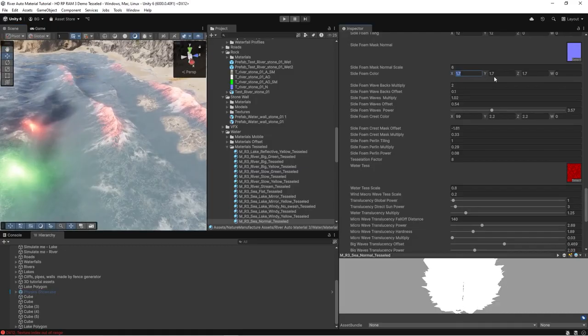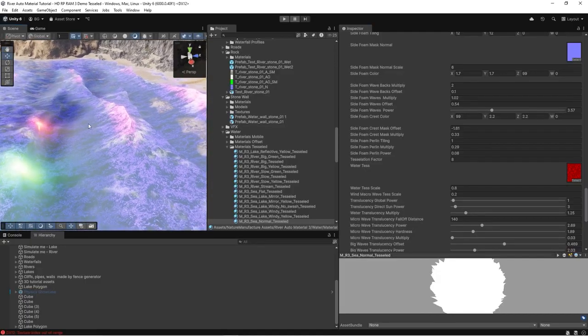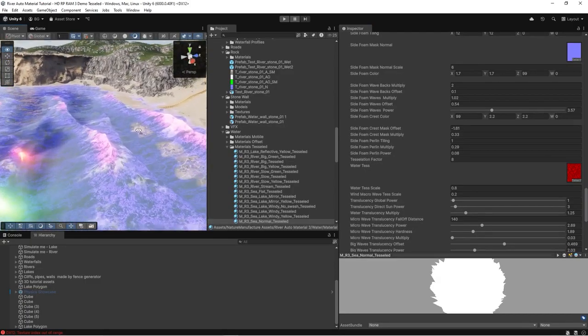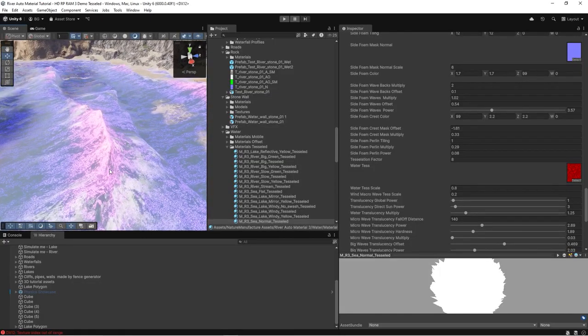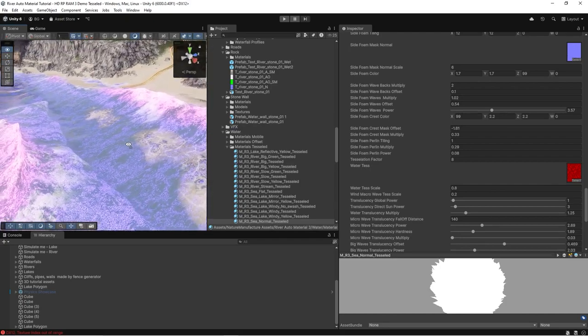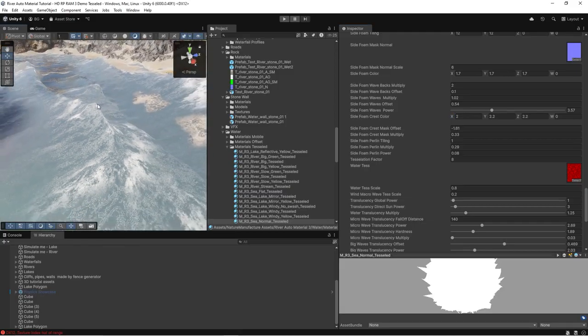So maybe let's set up this too. Oh, you see now everything. You have a foam on the water body, the side foam, and the crest, so only the tops of the waves could have a different color, or just simply you could increase the brightness of these parts, right? Because the intention is to increase the color of the foam on the tops.